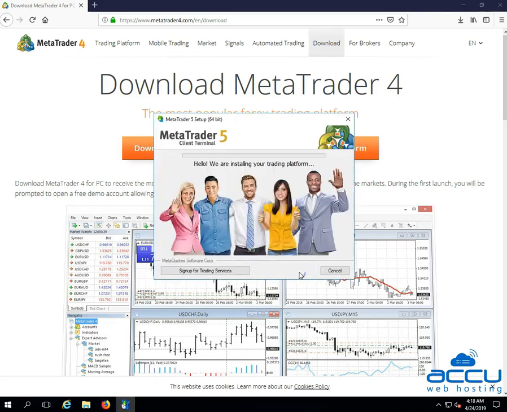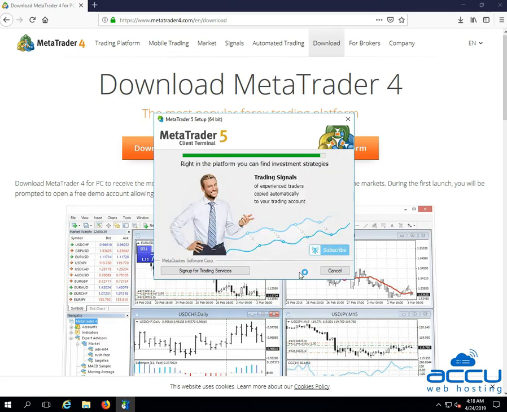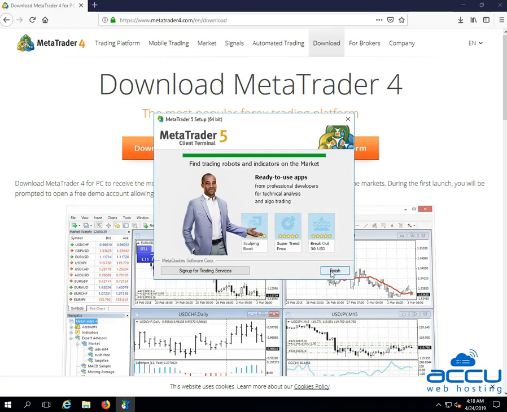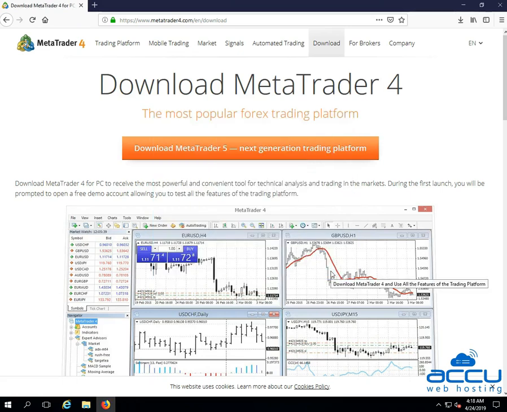Click Next to agree to the terms of use. It will take a few seconds to install the app. Click the Finish button to complete the installation. That's it.